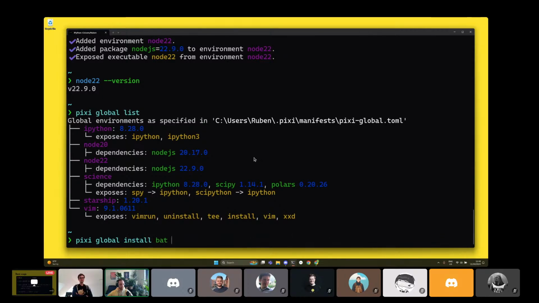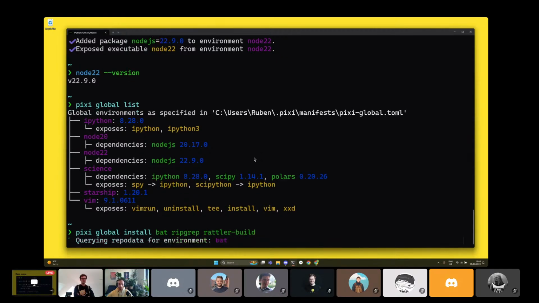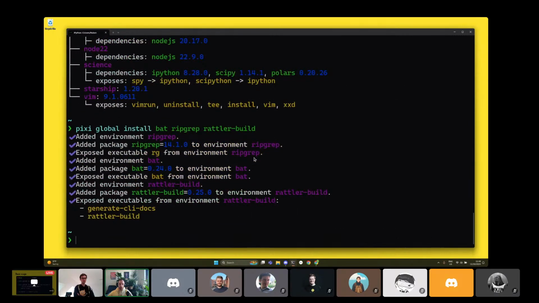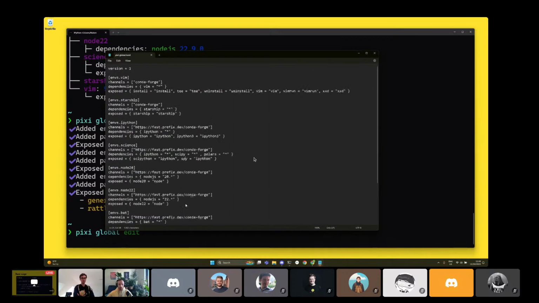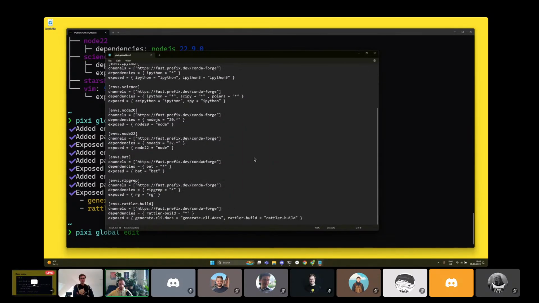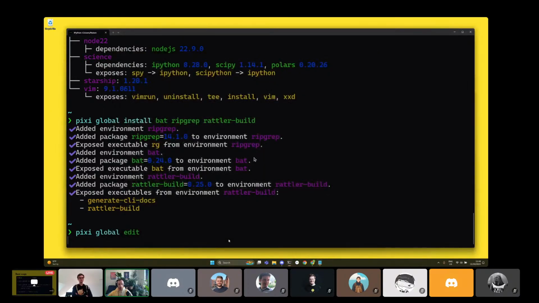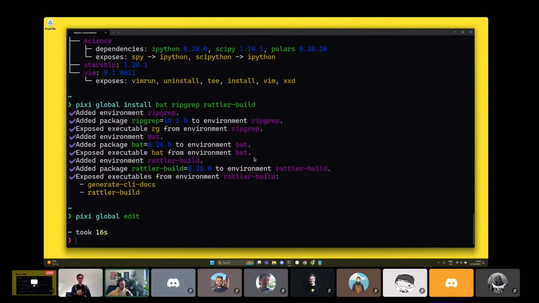So maybe I want pod, maybe I want ripgrep, or one of our own tools, rattler-build, and that will still install them, tell you what has been installed, and also update the manifest. So I can do pixi global edit again, and you will see that all these environments are nicely added to my manifest, and this way I will be able to share it with anyone or upload it to my dotfiles if I want to share that between machines. So I can have similar global environments on all my machines.